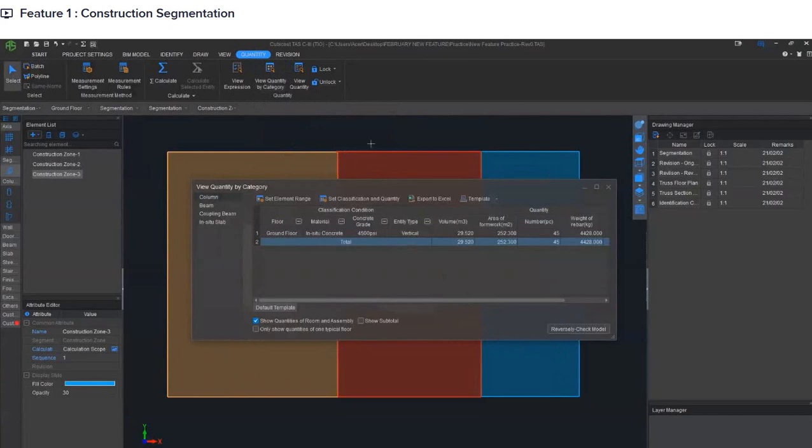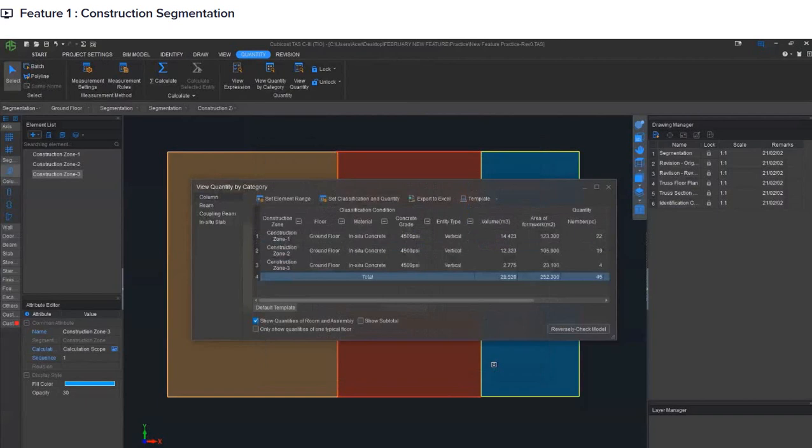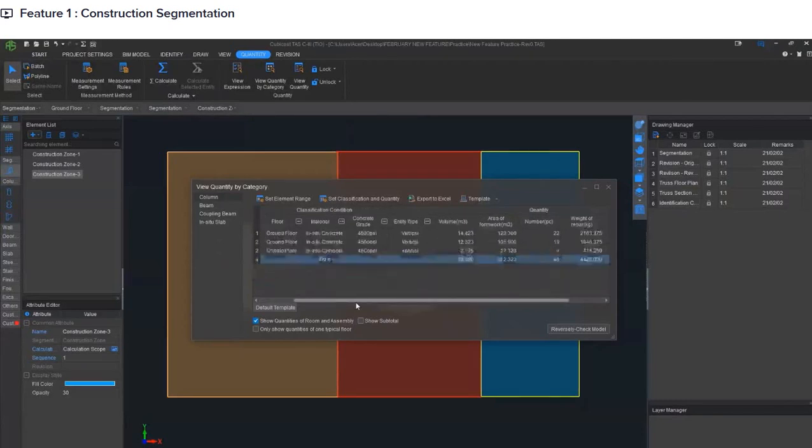And after that po, para mapalabas natin yung construction zone natin, I'll just go to Set Classification and Quantity. And i-click ko lang po yung construction zone as one of the attributes para ma-sort or ma-filter ni software. And press OK. At makikita po natin na meron po tayong 3 klase ng values divided depending sa construction zones.